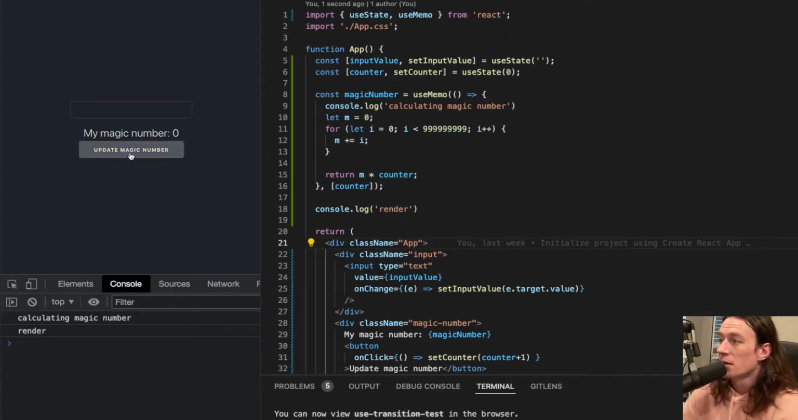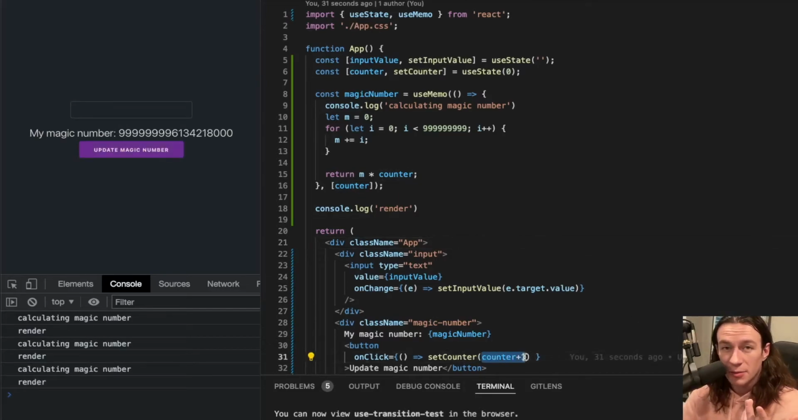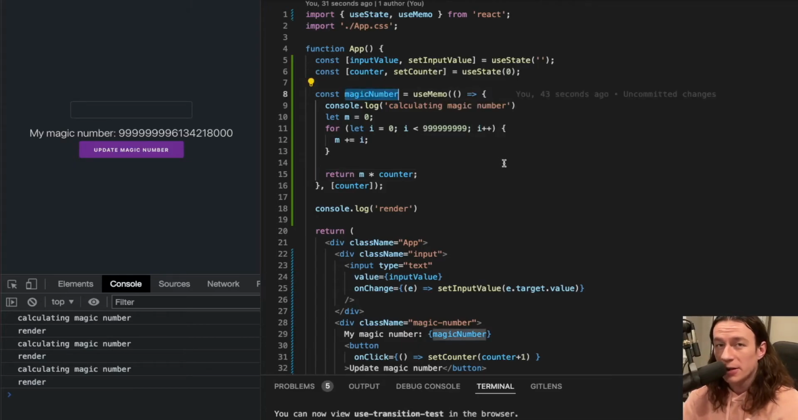So now when I click the update magic number button, you'll see that both console logs are displayed. Really, every single time I click it, both are, because the counter gets incremented, the dependency array catches that, and useMemo reevaluates this whole function, and the result of this function is being stored in the magic number variable.